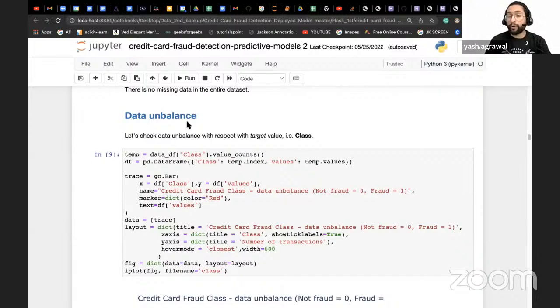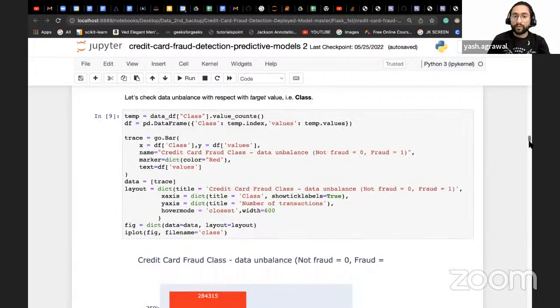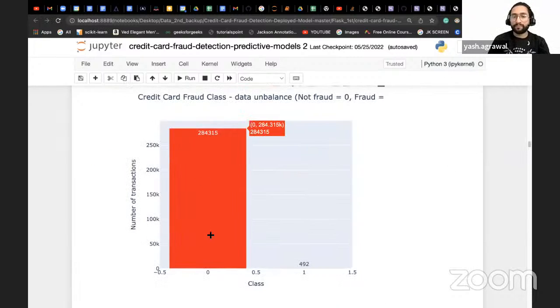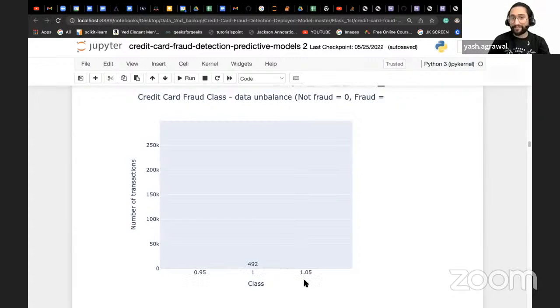99.864 percent of transactions are non-fraud. Only 492 transactions are fraud, right? So you should understand that it is a very biased and unbalanced data set. So how are we going to move ahead with this? You can see the distribution over here. We cannot actually accept this, right? 492 is not in consideration either.